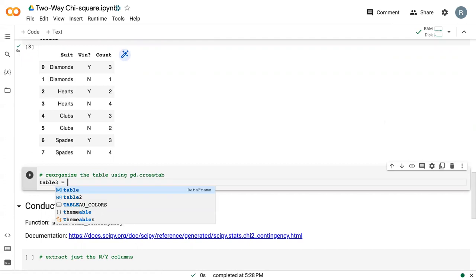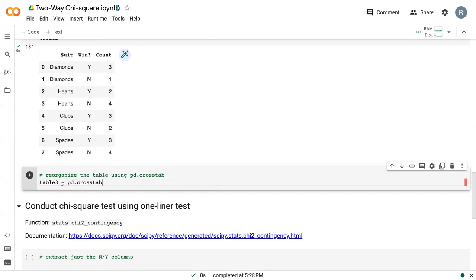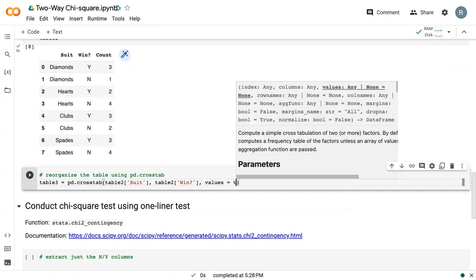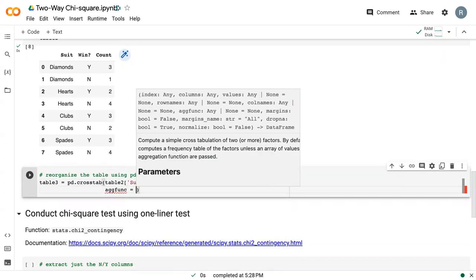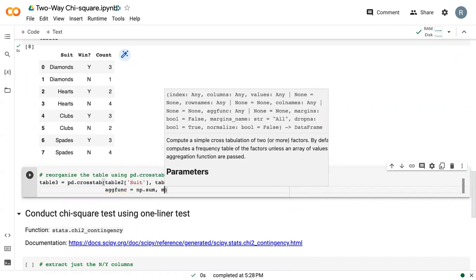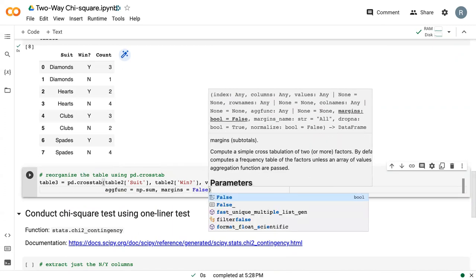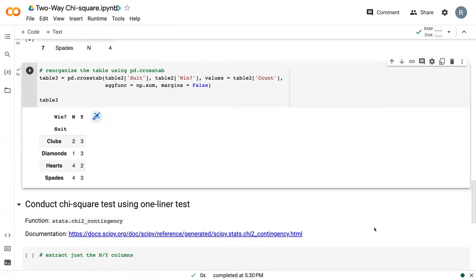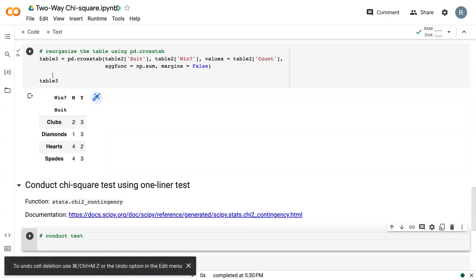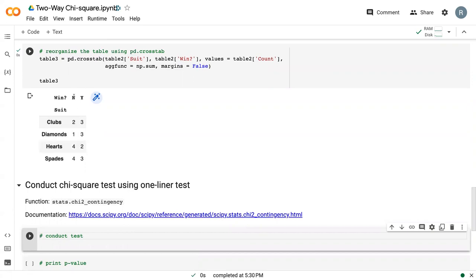So I'm going to call this table 3, and I'm going to say pd.crosstab. We want table 2 of suit and table 2 of win with question mark. And then we want the values to be table 2 count. And then I'm going to specify that the aggfunc is np.sum and that the margins are set to false. So we can print this. And we can see that we've got essentially the wins, no and yes, and we've got the suit.